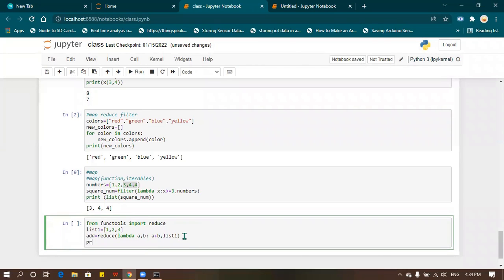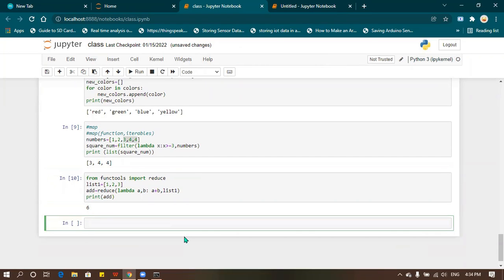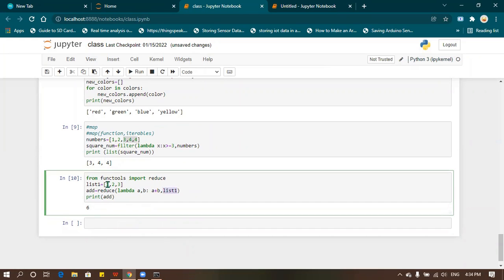Then print add. Now I am running this program. It produced the result 6. What your reduce does is, when it sees the function, it goes to the list and takes the first two numbers, 1 and 2. It adds them and produces the result 3. Then it takes another number. Our previous result 3 is stored in a and our new number 3 is stored in b. Again it adds these two numbers and produces the result 6. This is how your reduce works.